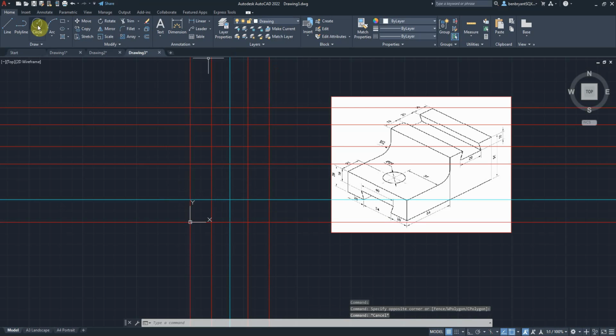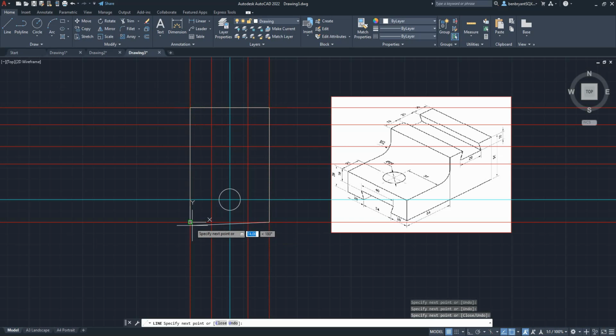Come in, drawing, put in my circle, which is R10, like so. Next up, just gonna do some lines. So I'm just coming around my snap points on the grid. I'm just basically putting everything I can see at this stage. Okay, so that's the top section here, and then we need to do the bottom one.